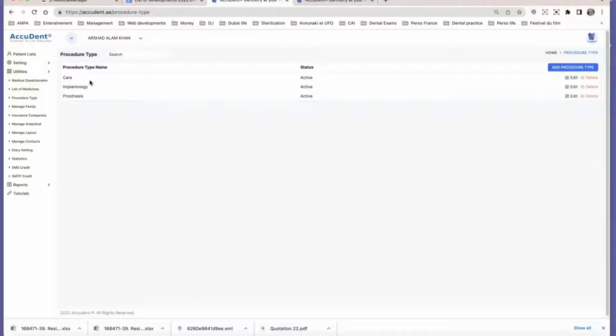Let's go to procedure type. Procedure type is what you are doing. You are working on care, implantology, or prosthesis. This is almost what all the insurance companies are dealing with. So this is the type.